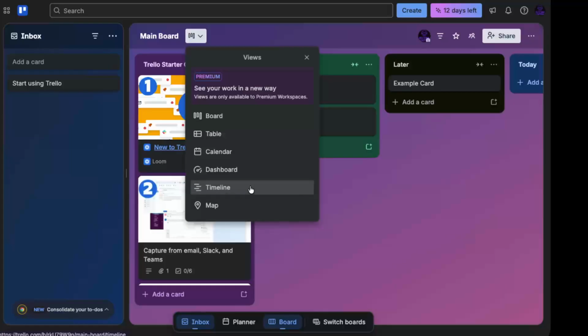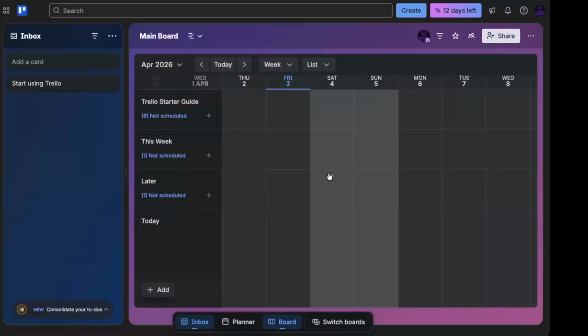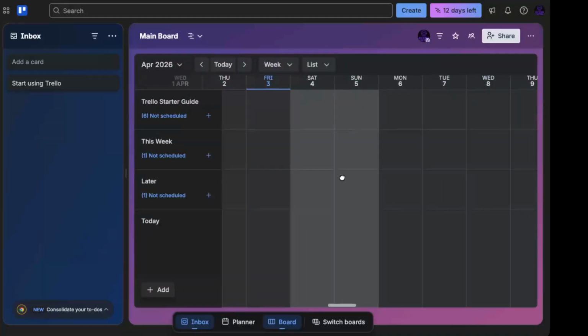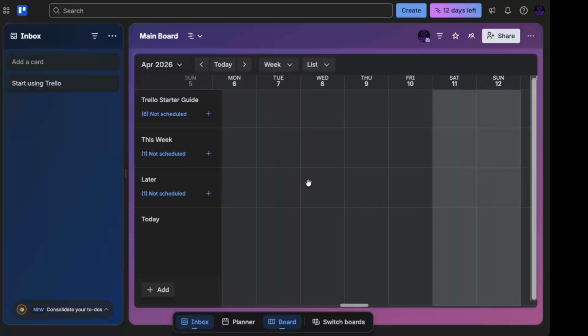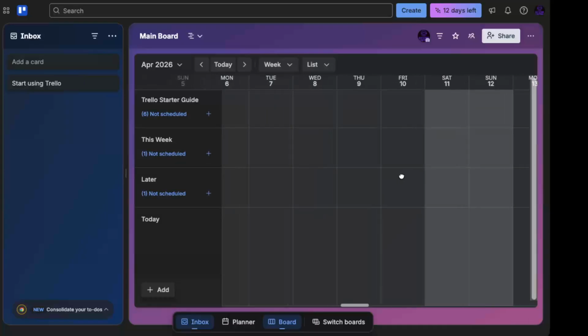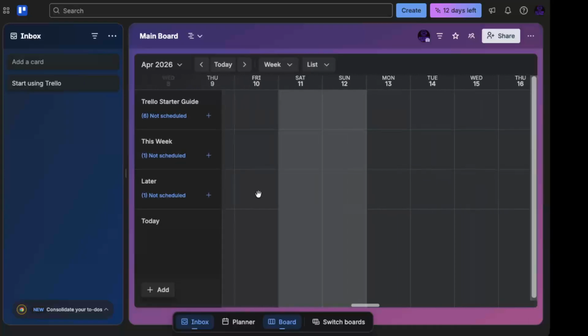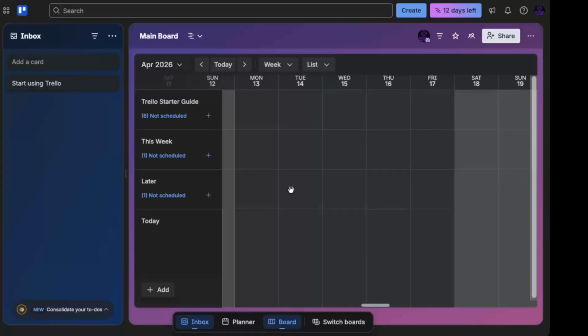As soon as you select Timeline, Trello will switch your board into a horizontal timeline layout. Here, your cards are arranged along a calendar-style bar, showing when work starts and ends. If your cards already have start or due dates, they'll appear in the appropriate place on the timeline. If not, you can click into a card and add dates so it shows up correctly.